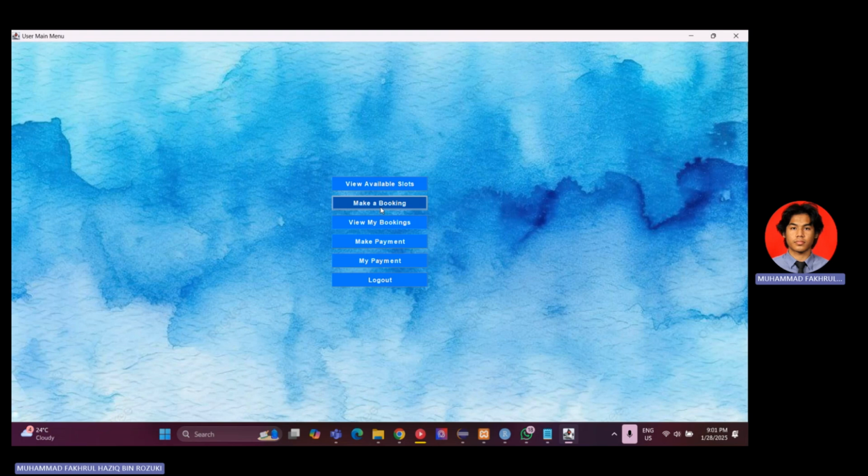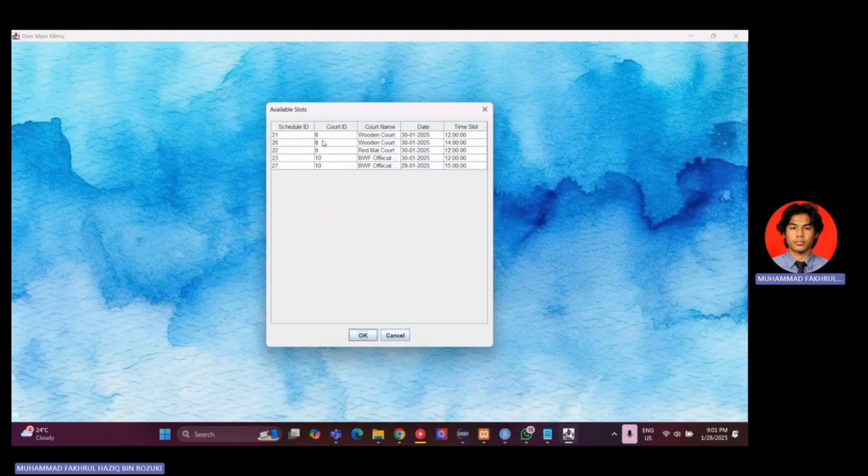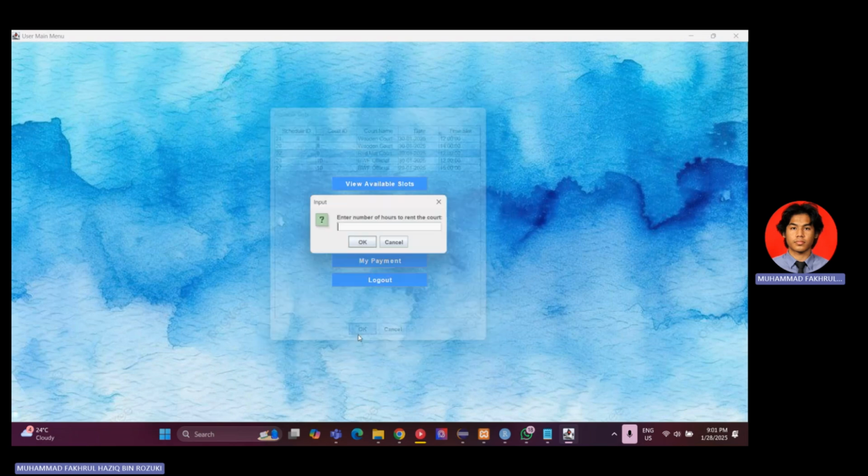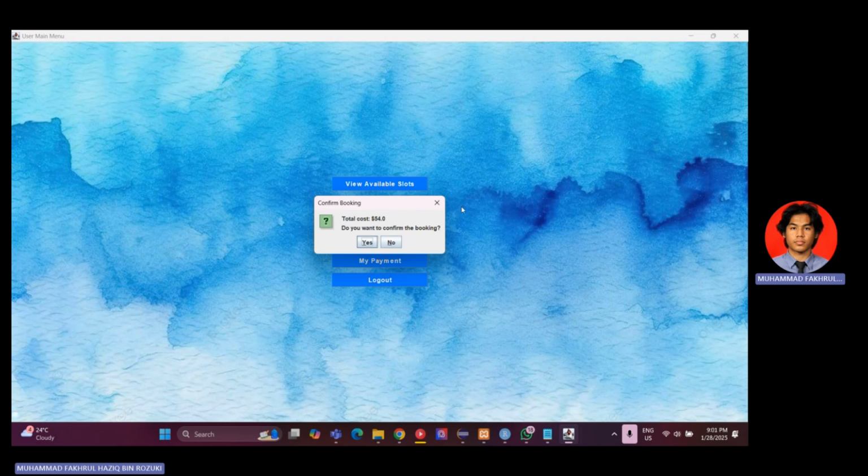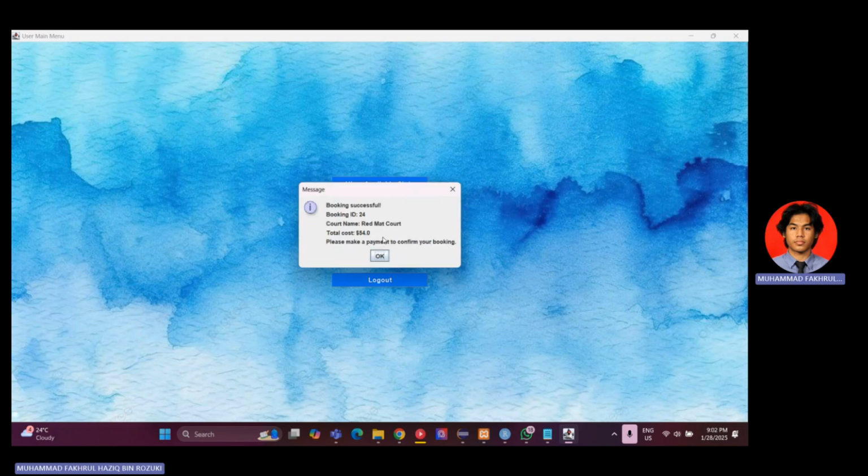For make a booking, you can simply click which court and what time you want to play. Let's say we want to play on 30th January at 12 p.m. We click OK and enter the number of hours to play. Let's say 3 hours. Click OK and it prompts the total cost, which is $54, and asks if you want to confirm the booking. If no, it goes back to the main dashboard. If yes, you get a message that the booking is successful, with all the details of your booking.